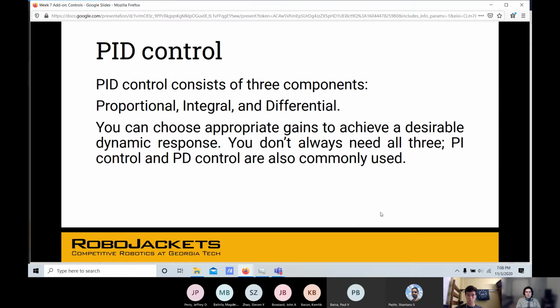And typically the choice in what you choose to include in your controller is going to have a massive effect on how fast you're going to get to that point. Are there going to be oscillations? Are you going to have any steady state error, and so on and so forth?